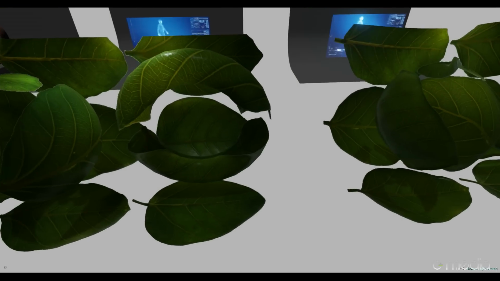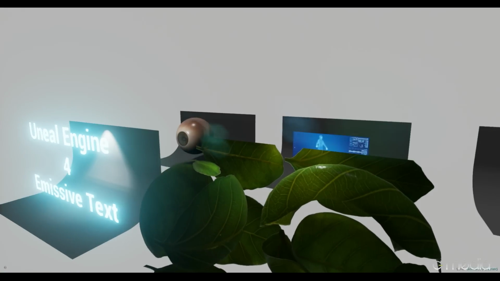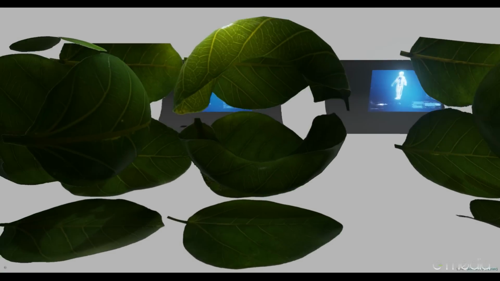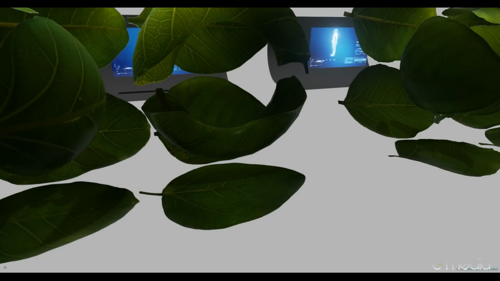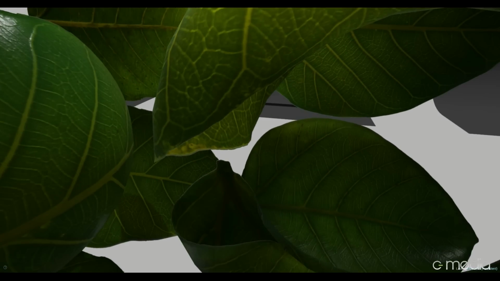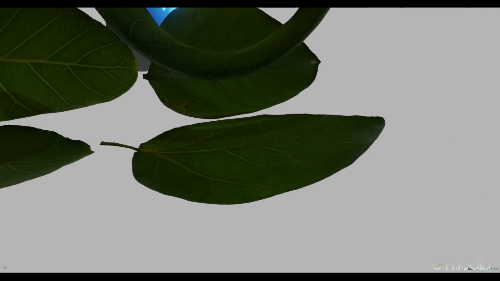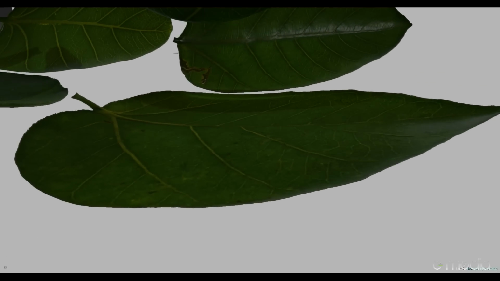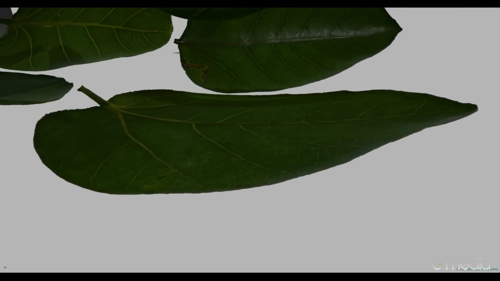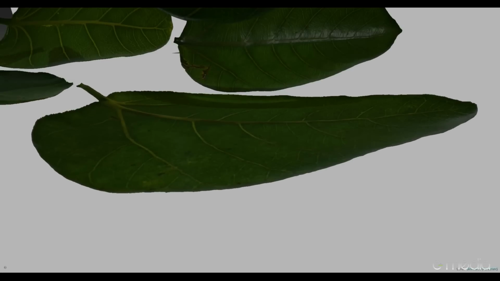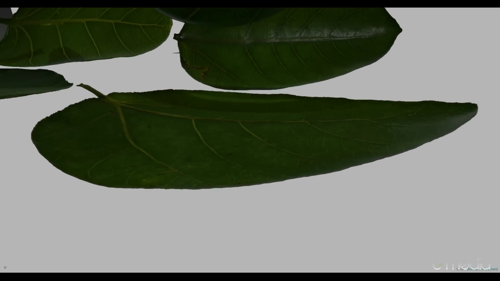So the non-tessellated version does not have any kind of animation with it. You'll see it's just static. It's just sitting there. There's no movement whatsoever. The tessellated version has a nice little flowy sin wave going through it, which you can adjust the scale, magnitude, height, and speed of within the material instance.